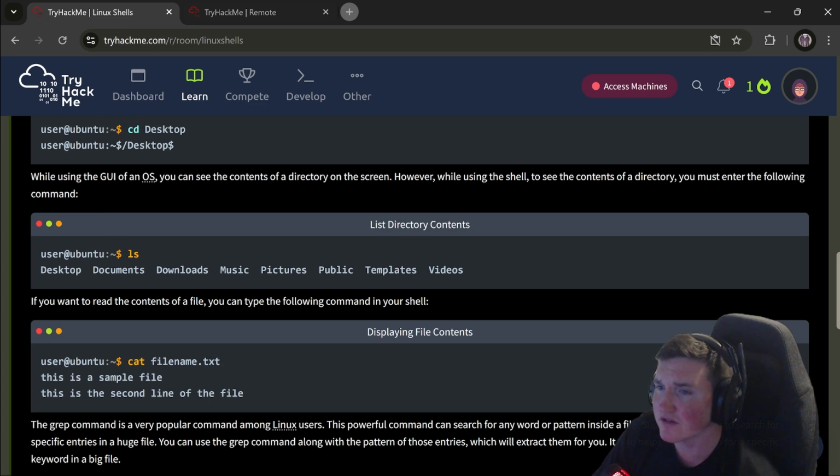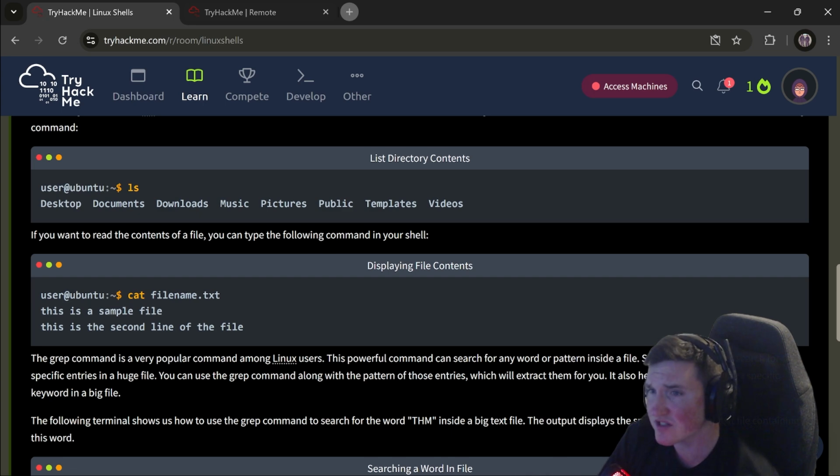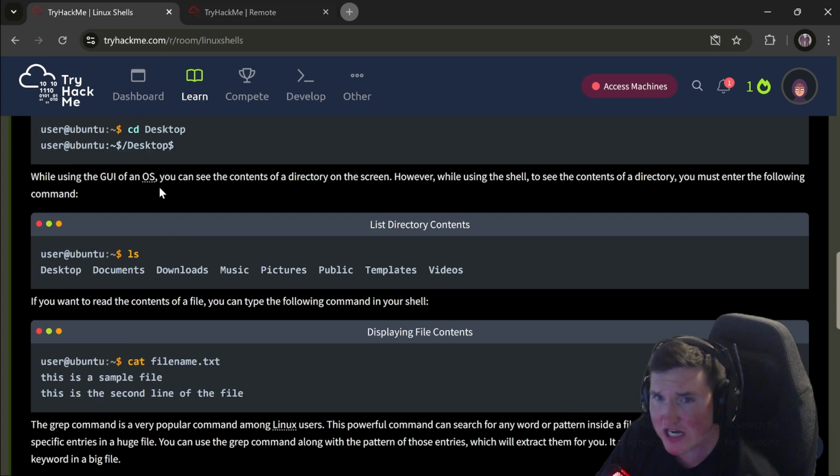Now, while using here, we're going to use ls. ls just lists the directory contents. So this is, hey, we're in desktop. We've changed directories into the desktop. Now let's go ahead and list it.